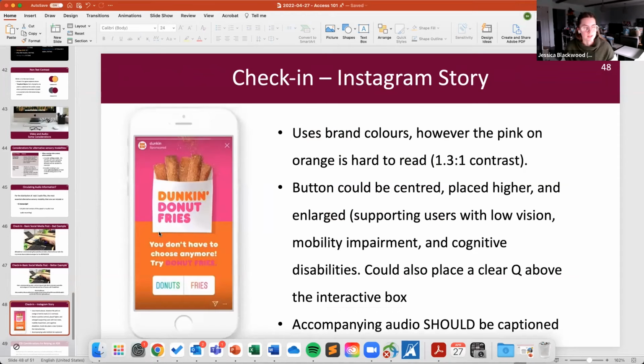Now, our last example that we're going to quickly talk about today is a social media story. As I mentioned, stories are very hard to make accessible, but this is a great example of brand colors used poorly. We have the bright pink and bright orange of Dunkin' Donuts fries, with their donut fries. Underneath it says, you don't have to choose anymore, try donut fries, with the pink on the orange, and then a poll where it says pick donuts or fries. The brand colors they've used, the orange on pink or the pink on orange, is only 1.3 to 1. So it's very poor. I find it very hard to read. It strains my eyes. Don't love it. Design could have been much better in that case.